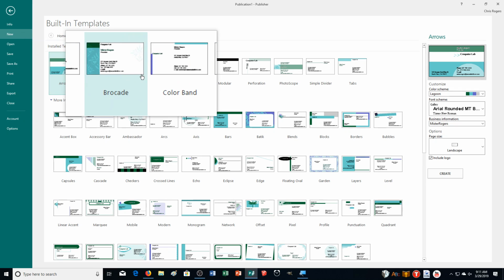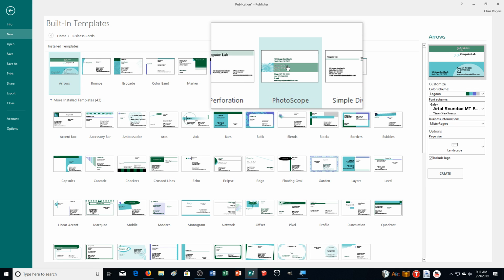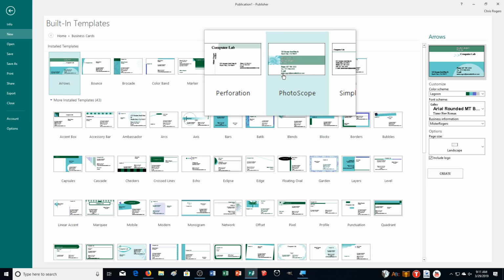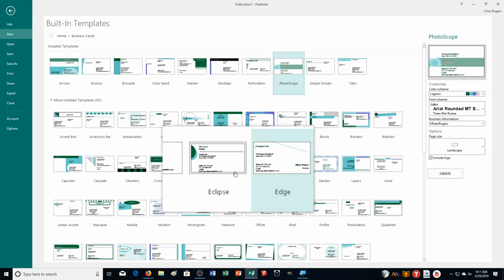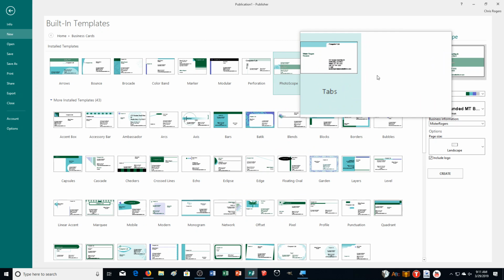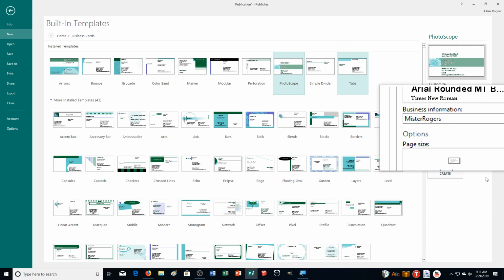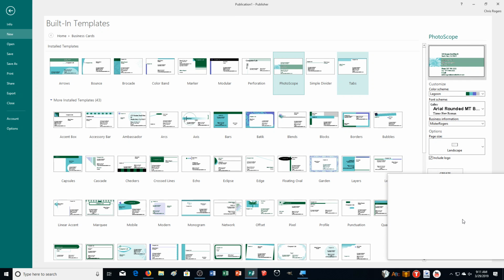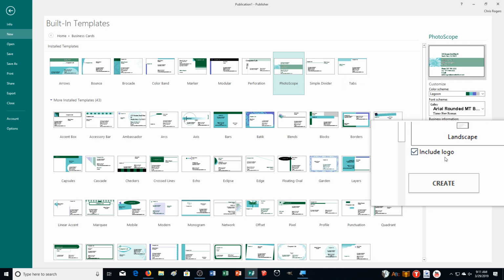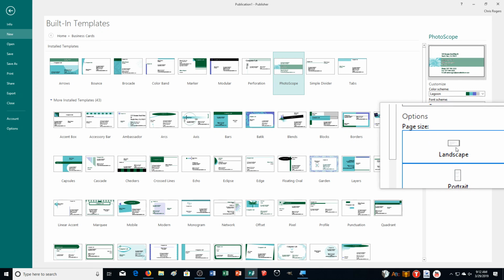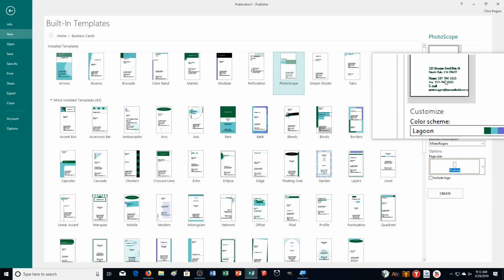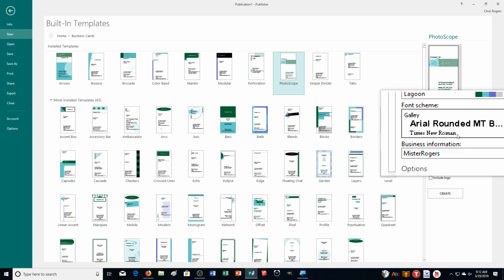There's arrows, there's bounds, all those different ones. I'm going to go with photoscope. There's also more down here that you could choose from. So go ahead and pick one. And for our settings for the layout, it says include logo. We're going to choose not to. And then also for orientation, we're going to choose portrait. So portrait is up and down. Landscape is left and right.